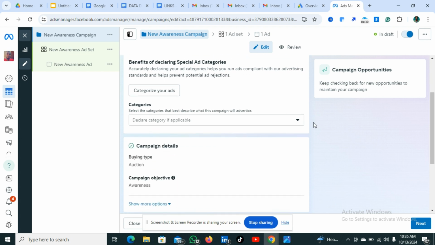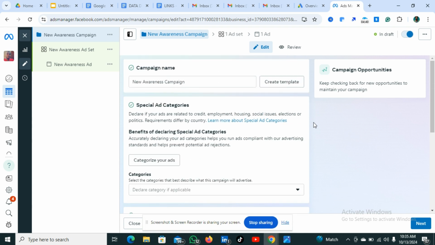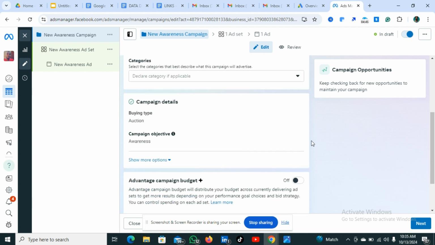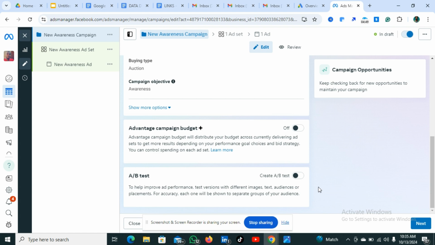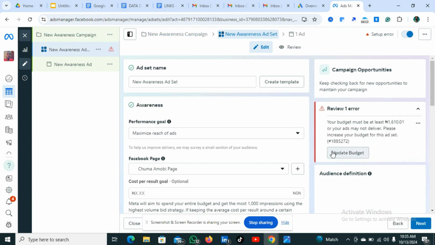This is not a tutorial whereby I will show you how to run an ad from start to finish. I'm just going to show you the differences and the similarities of Meta ads and Google ads. So once you choose your campaign, you click on next, and then you go to the ad set level.